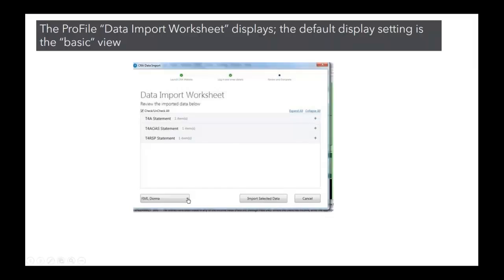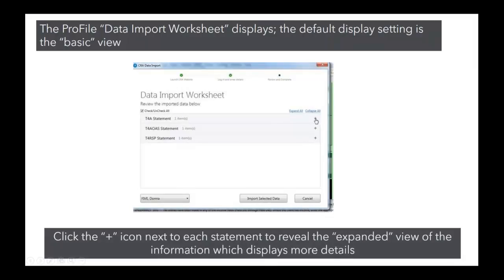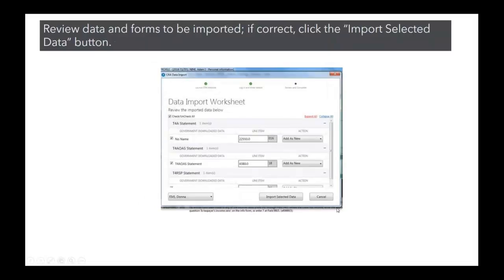You could also pick the client here if you have multiple clients that you're importing for. But once you click on the plus sign next to each statement, it will reveal the expanded view of the information, which displays more information. Kind of looks like this here.